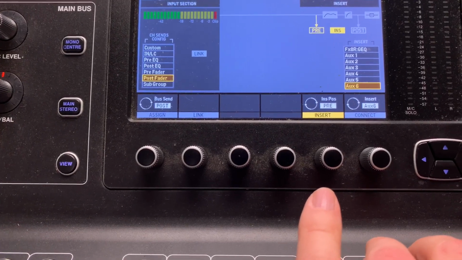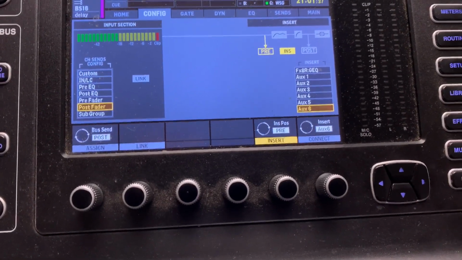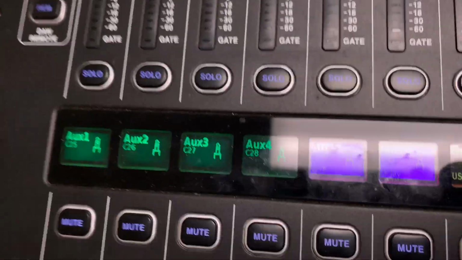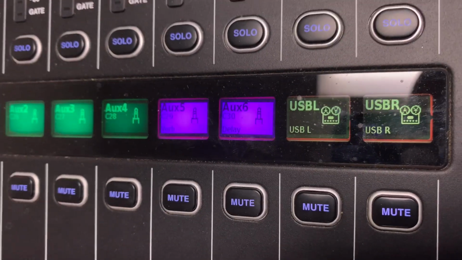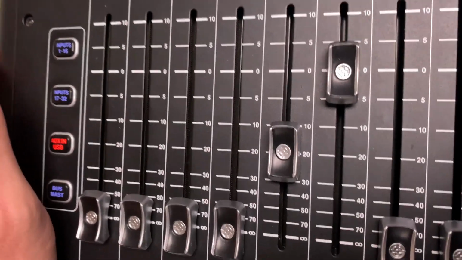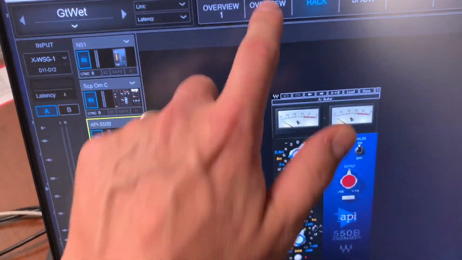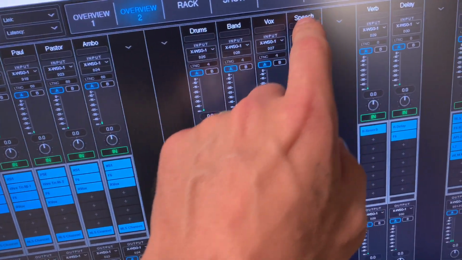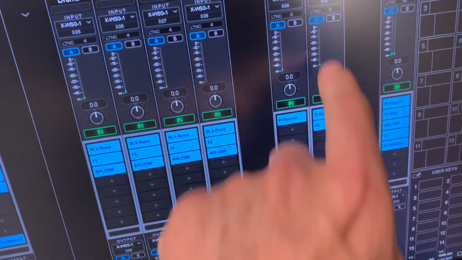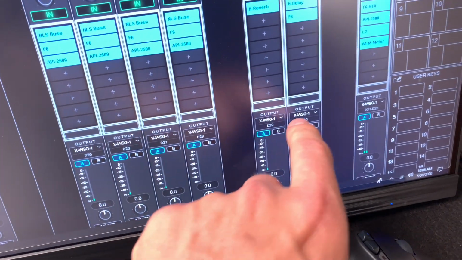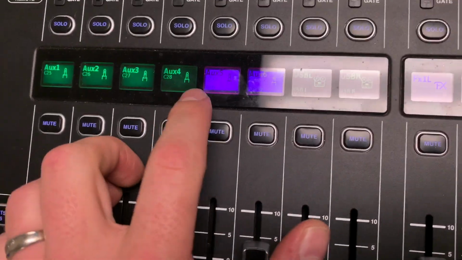Okay? So because aux 5 and 6 are effects sends, we actually have to return the effects from Waves right here. So that's card 29 and 30. And those faders have to be up in order to hear the effects coming from Waves. So what that looks like on the Waves side, here's our subgroups: drums, band, vox, speech, verb, and delay. 29 and 30, we're doing some H verb and H delay with an F6, and then we're returning 29 and 30, and that's where those returns are on the board right here.